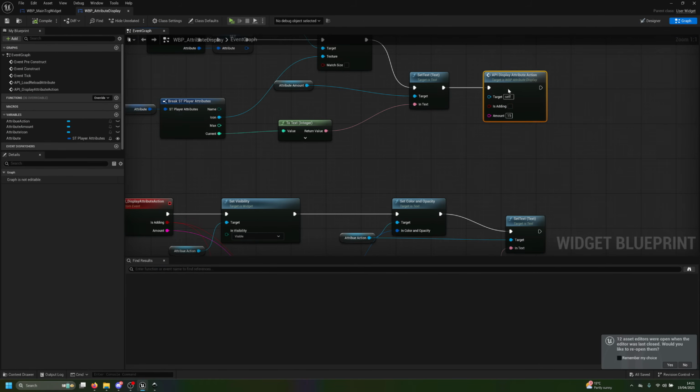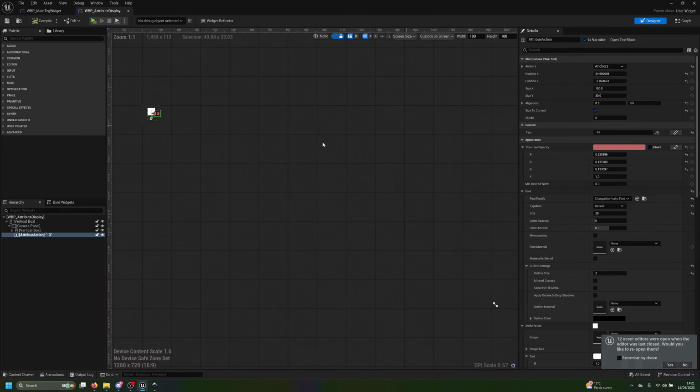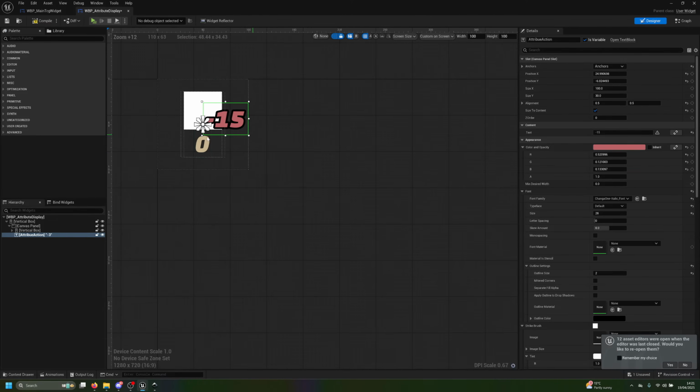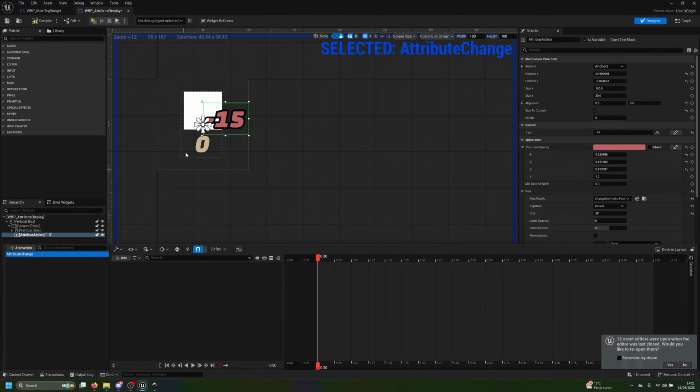That's cool. Now, what I would like to do here is create a little animation. So what we can actually do is create an animation called attribute change or something. I don't know. Attribute change. Now, we could create animations for adding and removing. I'm just going to try to make sure I do it the same. I'm going to go back here.